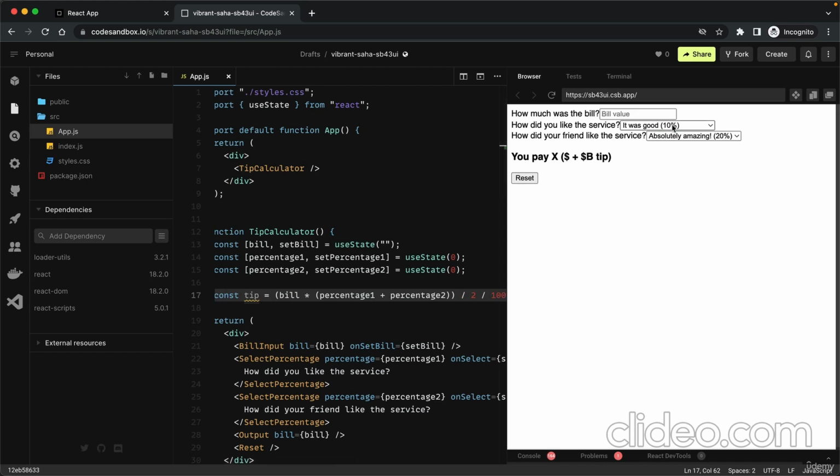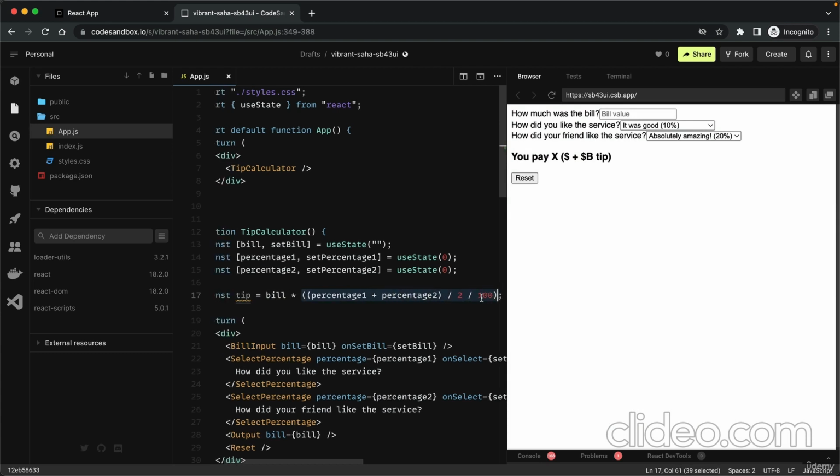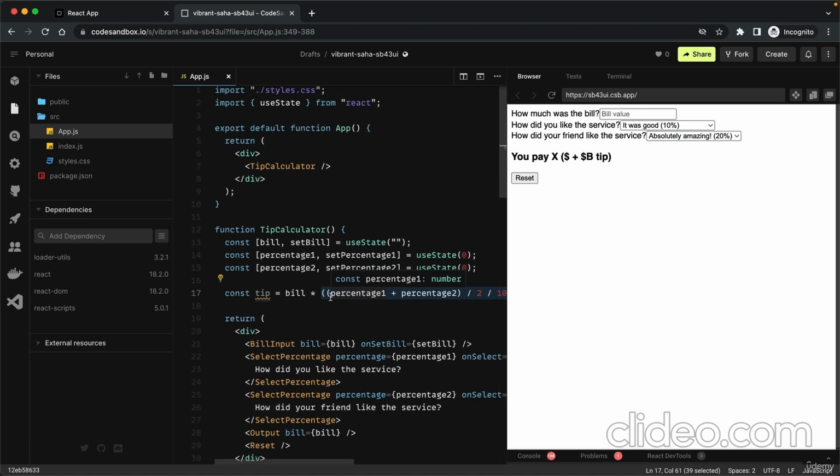Because here the percentages are these actual values, so between 0 and 100, but then we need to calculate them between 0 and 1, because, well, that's how we calculate percentages. And here, I don't really agree with this parenthesis here. Let's place that right here. So with this, we calculate the average percentage and convert it to a number between 0 and 1. And then simply by multiplying it with the bill, we get the amount of the tip.